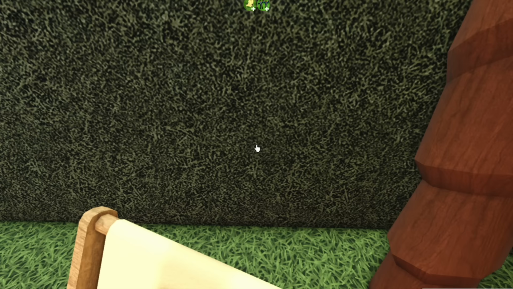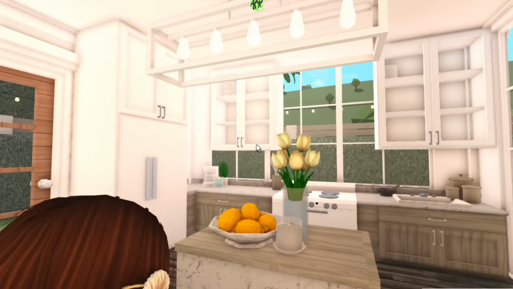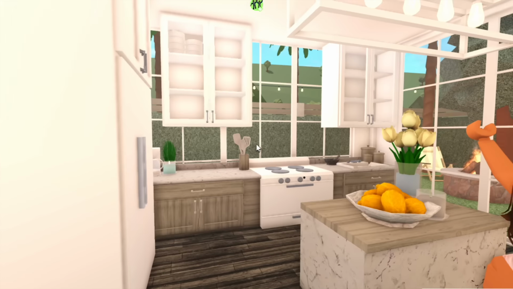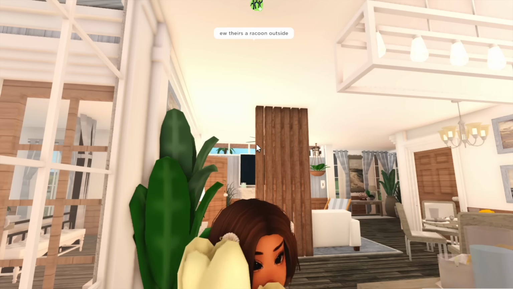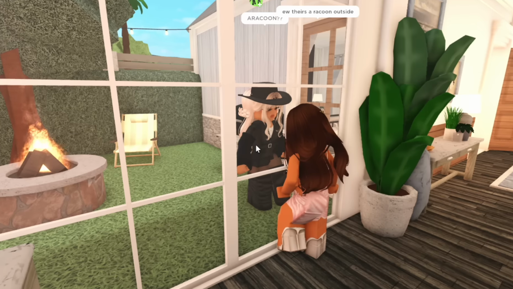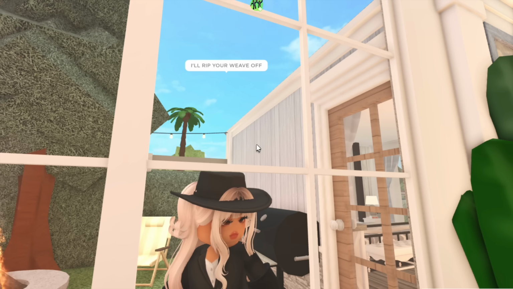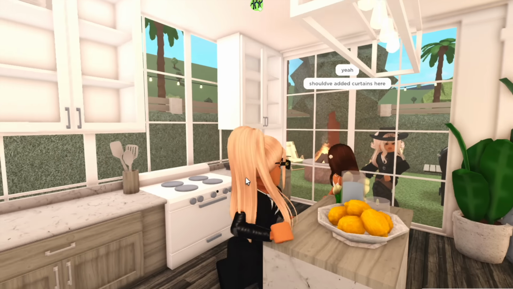We've got free chairs out here. I don't think she's seen the kitchen, but what I love about this kitchen is how open it is. Like, it's not dark. There's windows everywhere. You have a pretty clear view of the backyard. Ew, there's a raccoon outside. Oh, ew. Someone get pest control. Guys, I think the raccoon's getting a little bit mad. But yeah, this kitchen is actually so cute.